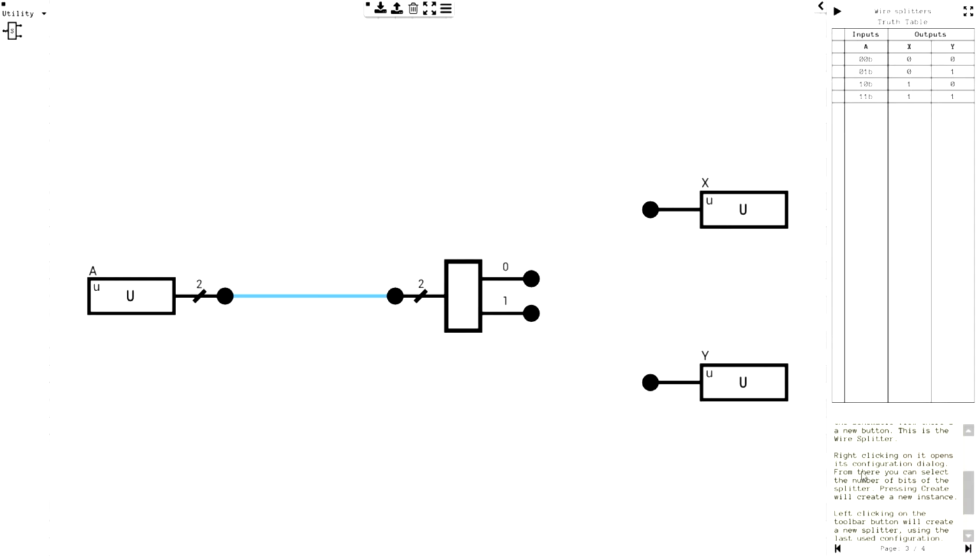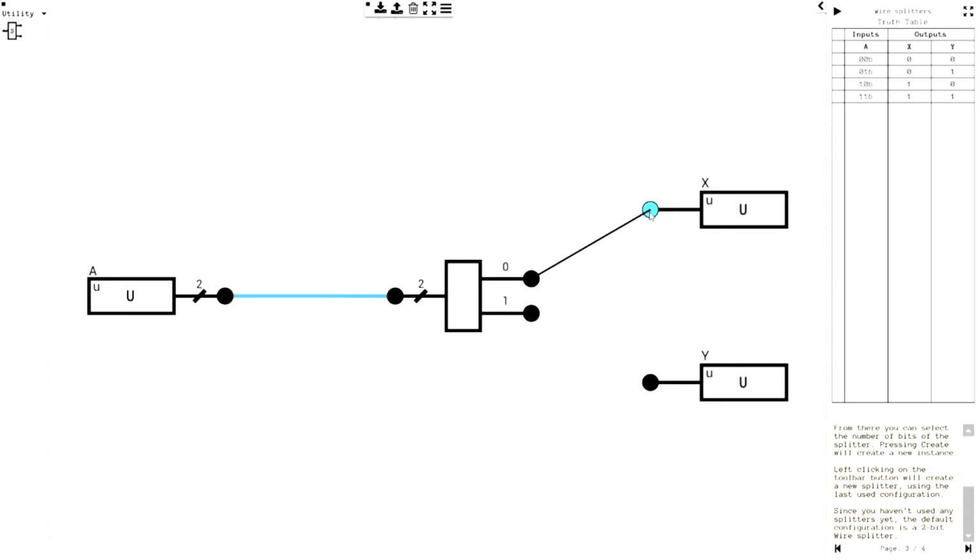Right clicking on it opens a configuration dialog. You can select the number of bits. We'll create a new splitter. Okay, I guess this is the high and this is the low. Doesn't seem like that should be correct, but alright, let's see. No, obviously I have it reversed.